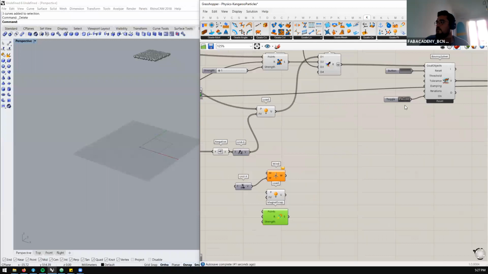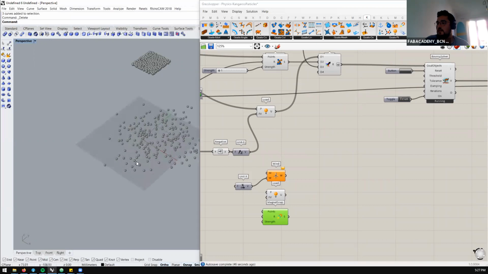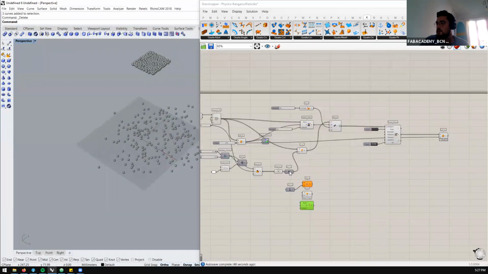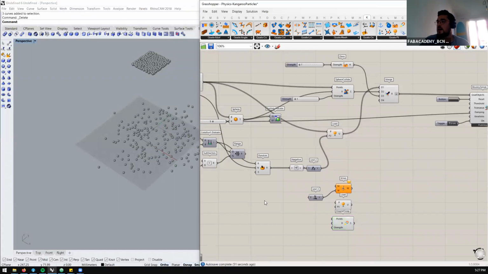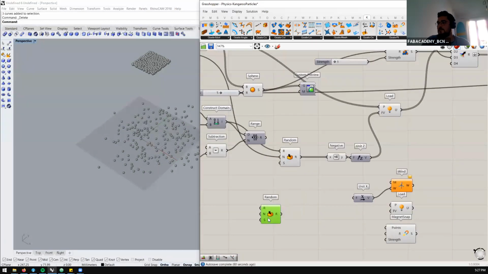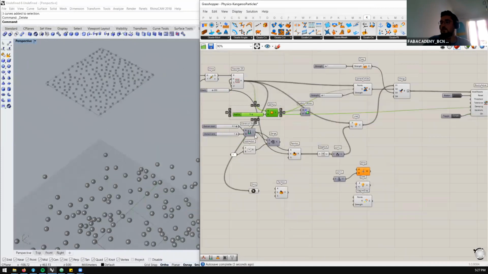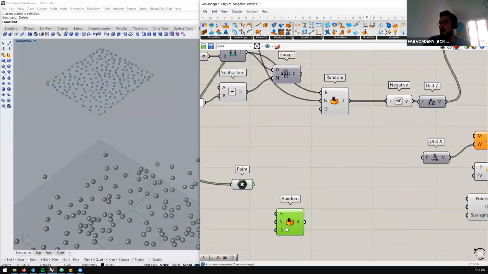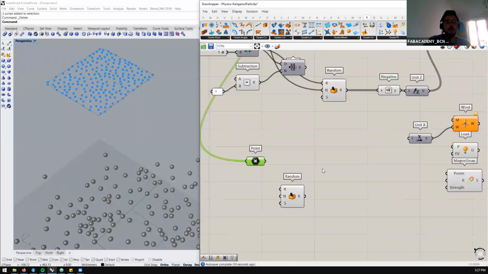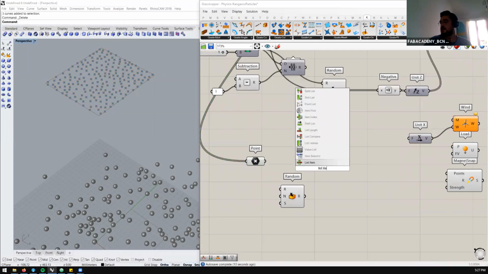For example, right now all the points are moving away among other ones, no? What happens is some of them are attracting themselves. So for example, let's select some random points. Let's make everything clear. So we have a first set of points that are these ones, and we want to select a few of them. So we can list item them.